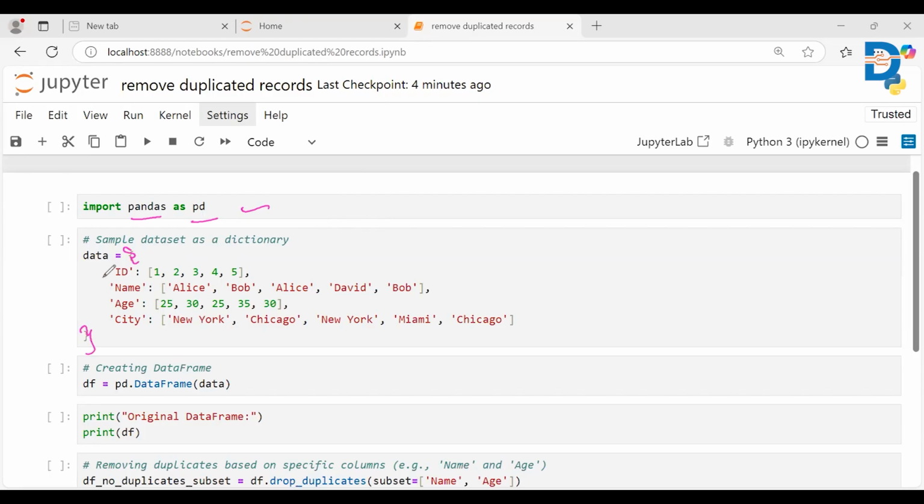A dictionary is nothing but key value pairs, right? So it consists of the keys ID, name, age, and city. ID numbers are 1, 2, 3, 4, and 5. With the names Alice, Bob, Alice, David, and Bob. Age is 25, 30, 25, 35, and 30. Then city is New York, Chicago, New York, Miami, and Chicago. This is the dictionary which is being created. Let me run the particular step.